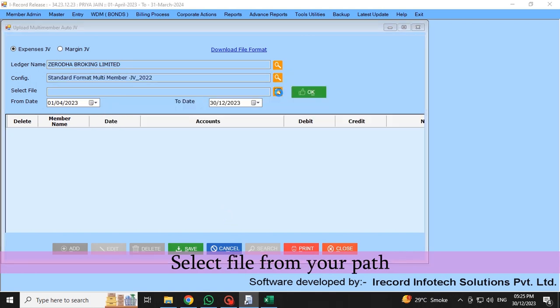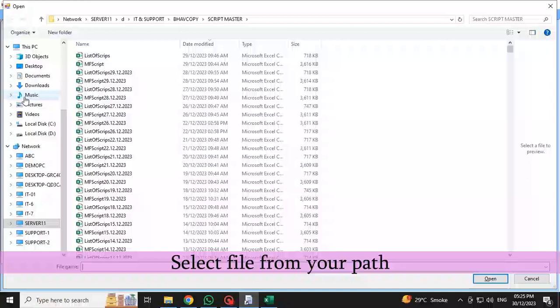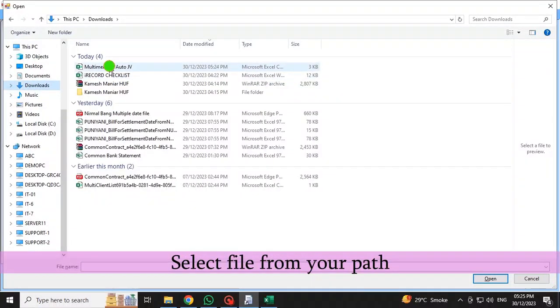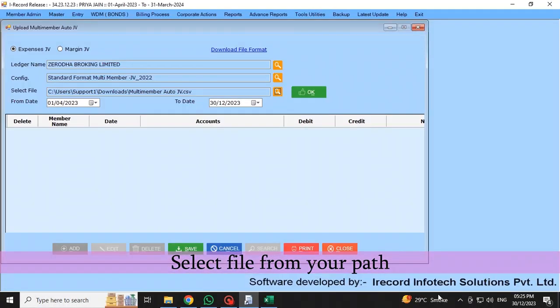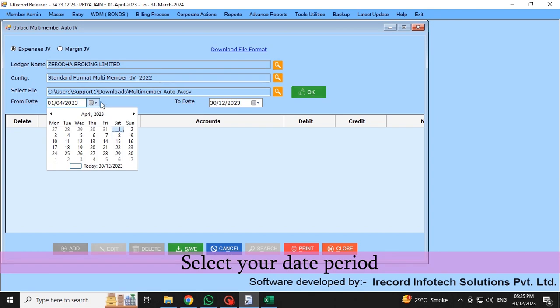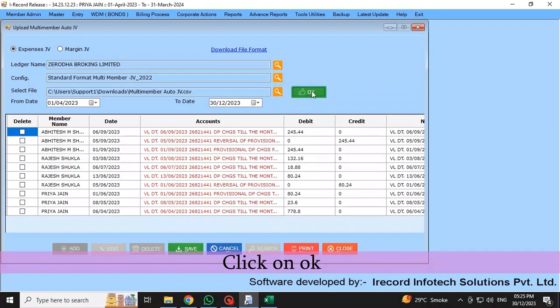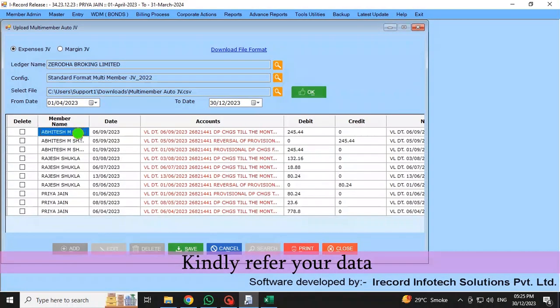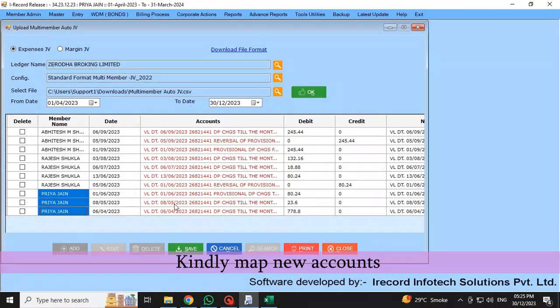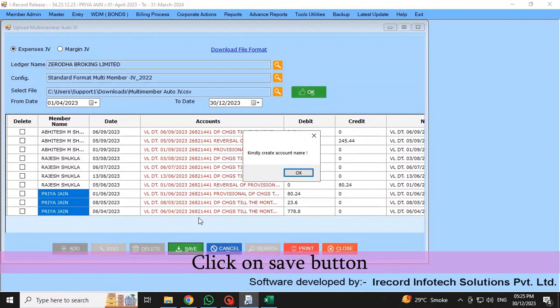Select file from your path. Select your date period. Click on OK. Kindly refer your data. Kindly map new accounts. Click on Save button. Click on OK.